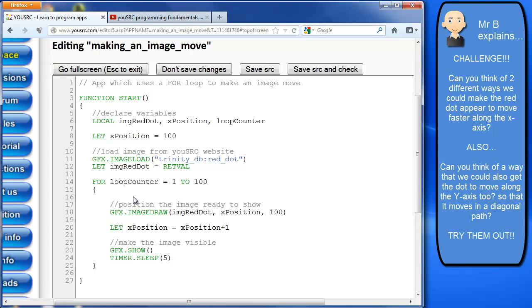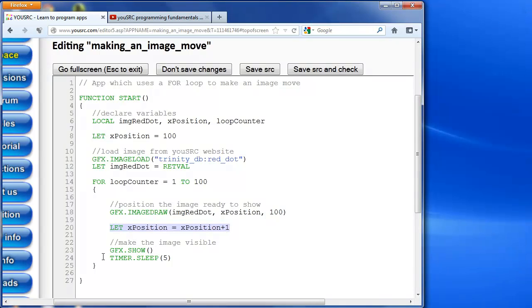Let's briefly go back through what we were doing. We're already used to this code. This is image draw, the code that positions the image. Because we're using xPosition for the x coordinate, and xPosition is changing each time, that's what's making the image move. This is the thing that's changing xPosition, the let statement, where we're incrementing it by one each time. Then we've got GFX show, which actually makes that visible on the screen. And between each loop, we're doing a little timer.sleep 5, so it's basically pausing for 5 hundredths of a second so that we're actually able to visibly see it move across the screen and the for loop doesn't run too fast.